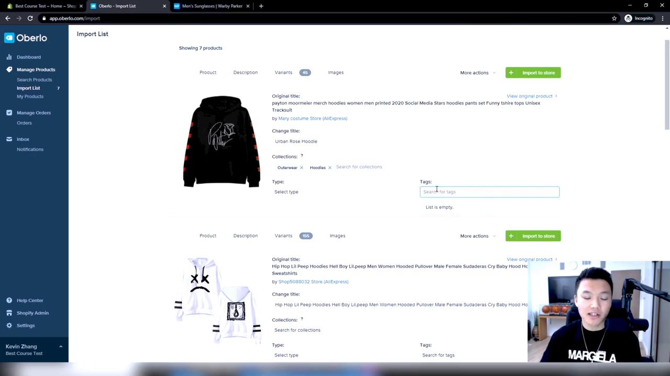You could tag products at this level first. So I can make like an outerwear tag, right? And I can make like a hoodies tag. The only thing about doing it this way instead of making these collections first is that you got to make sure you're naming things and spelling everything right every single time, because you're not picking from a drop down.